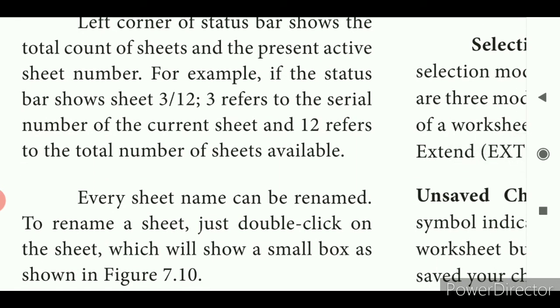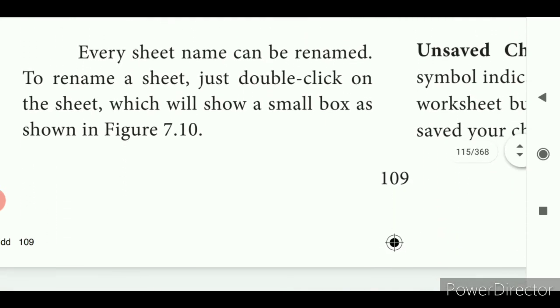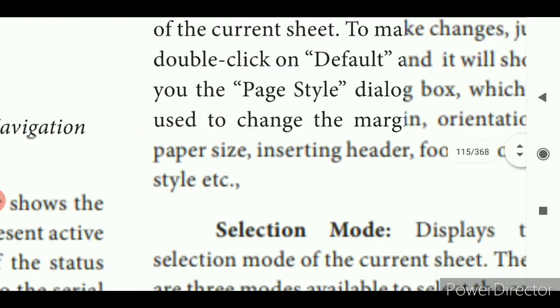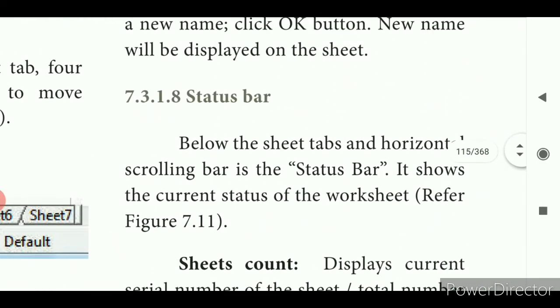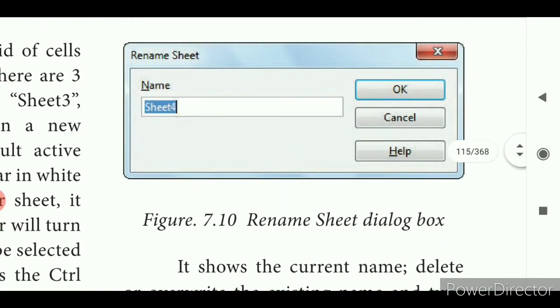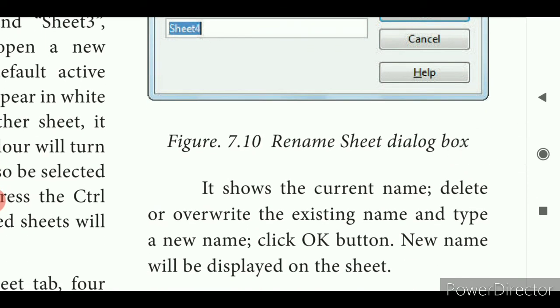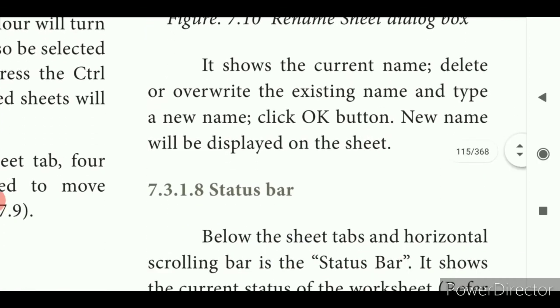Every sheet name can be renamed. To rename the sheet, you have to double click on the sheet tab, which will show a small box, as in figure 7.10. In figure 7.10 you see how to rename the sheet name. For example, Sheet 4, you can rename the sheet. It shows the current name; delete or override the existing name and type a new name, click the OK button. The new name will be displayed on the sheet.